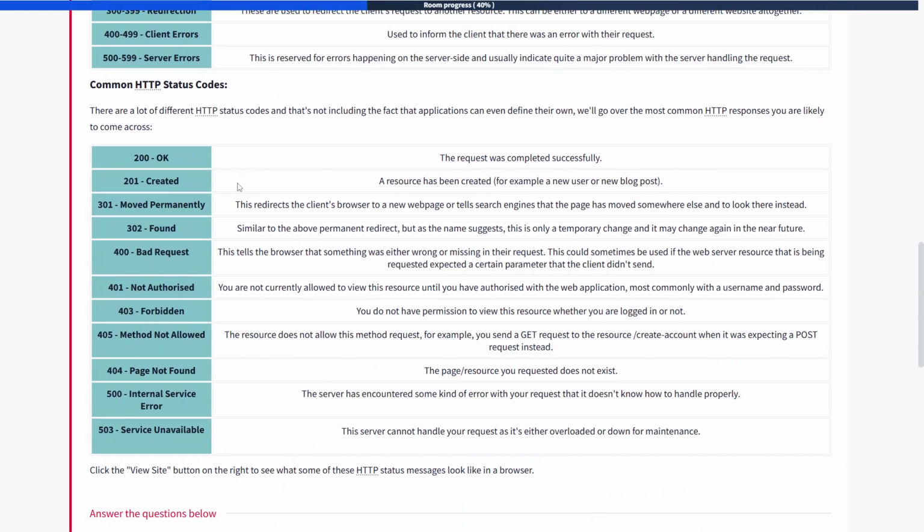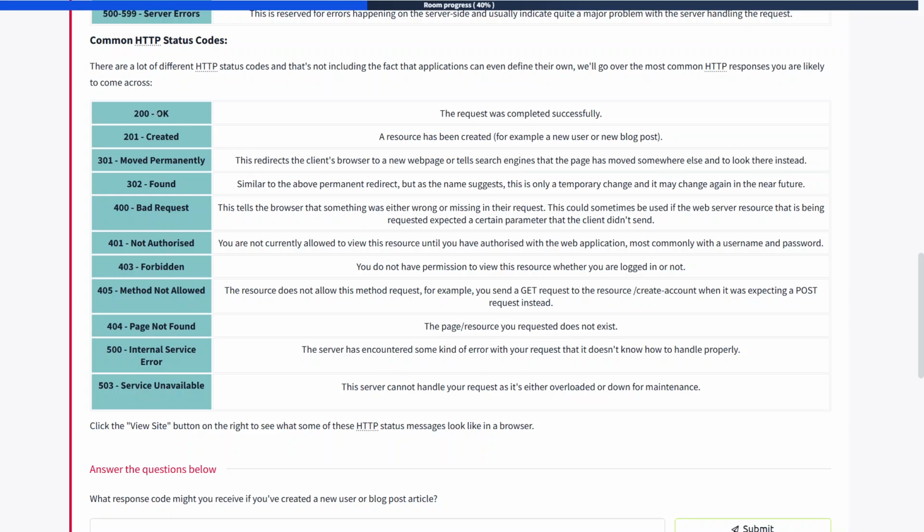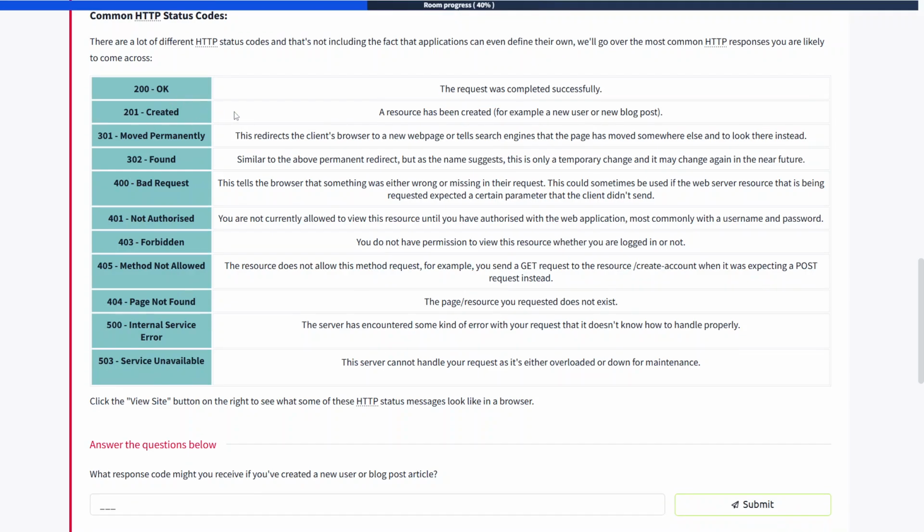Common HTTP status codes. There are a lot of different HTTP status codes, and that's not including the fact that applications can even define their own. We will go over the most common HTTP responses you are likely to come across. So 200 OK. The request was completed successfully. Whenever the request is successful, the server will respond with 200 OK. 201 Created. A resource has been created. For example, a new user or a new blog post.